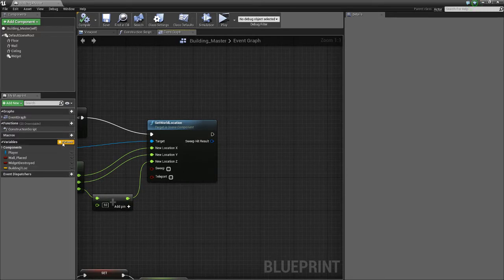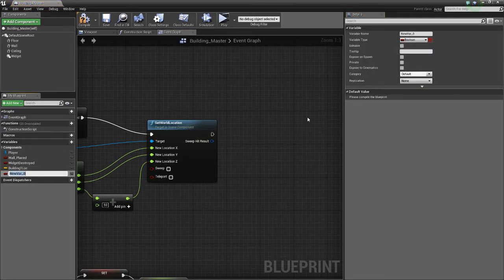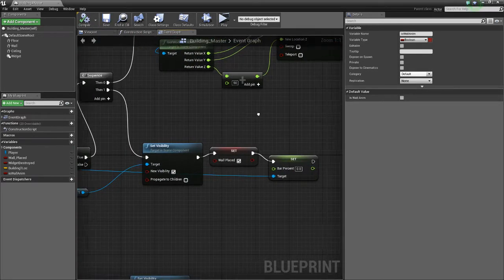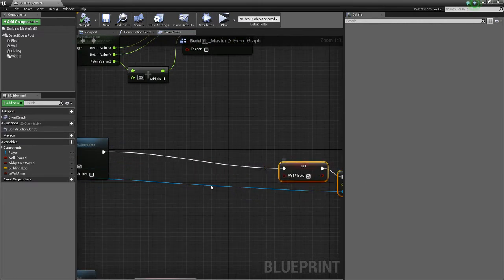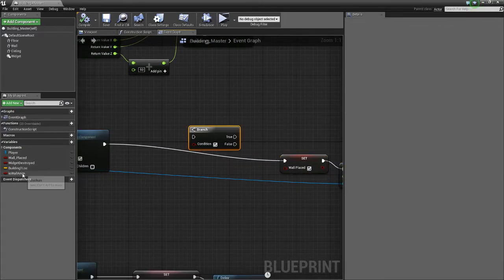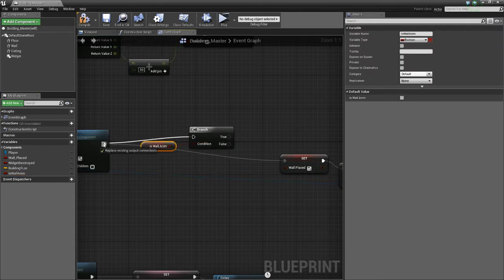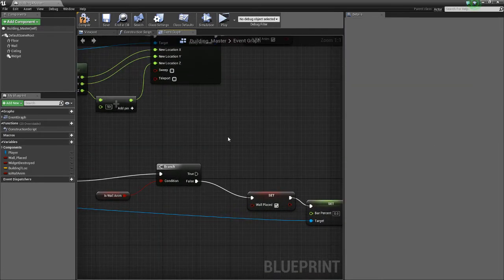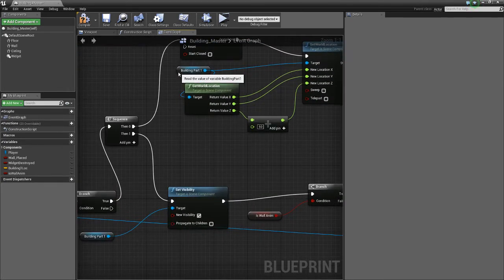So now let's create another variable and do wall, is wall anim. Okay, so we'll set that to true. Okay. So now we want to set the visibility of it. Do a branch. Is wall anim. If it's false, I'm gonna go with that. If it's true, I'm going to grab the building part.